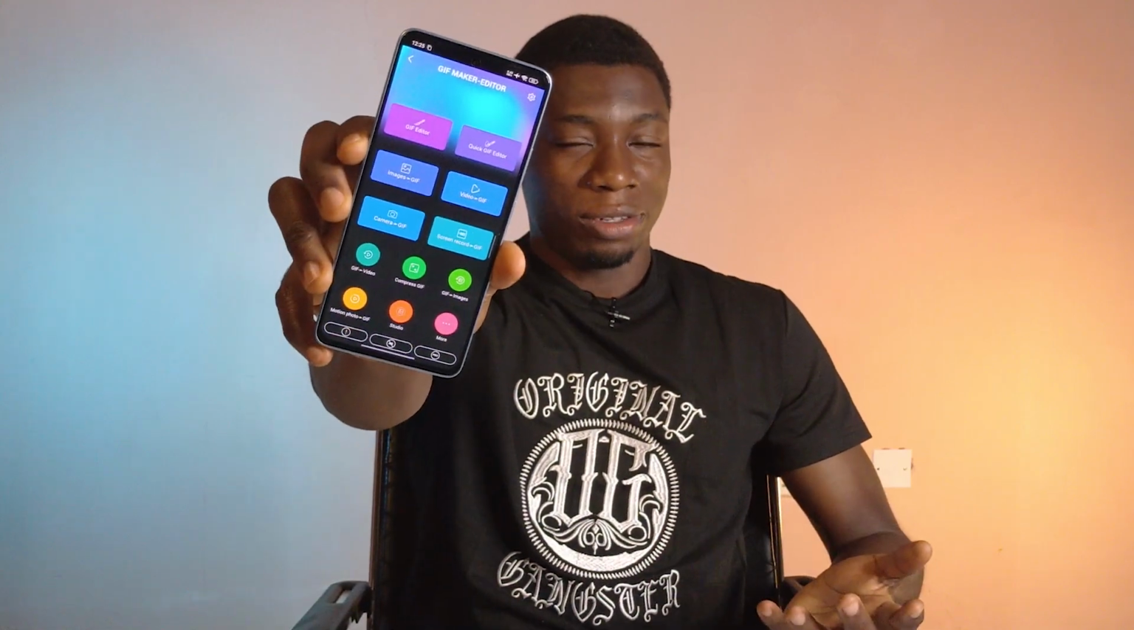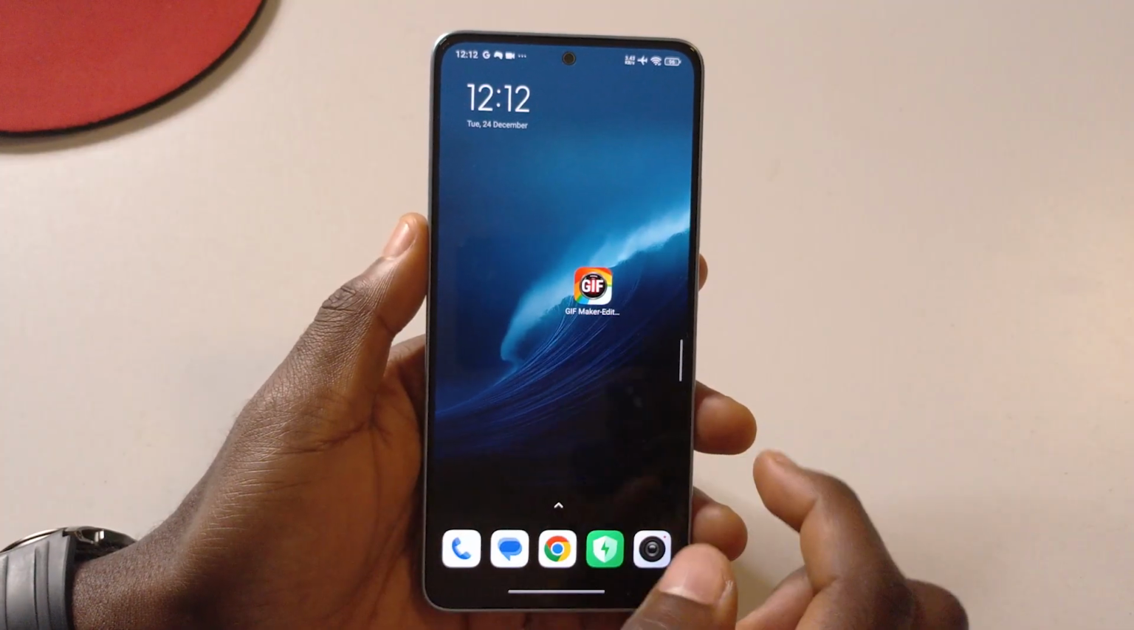In this video, I'll be showing you how to convert videos to GIF files. Anyways, let's begin. For this video, I'll be using this app called GIF Maker.